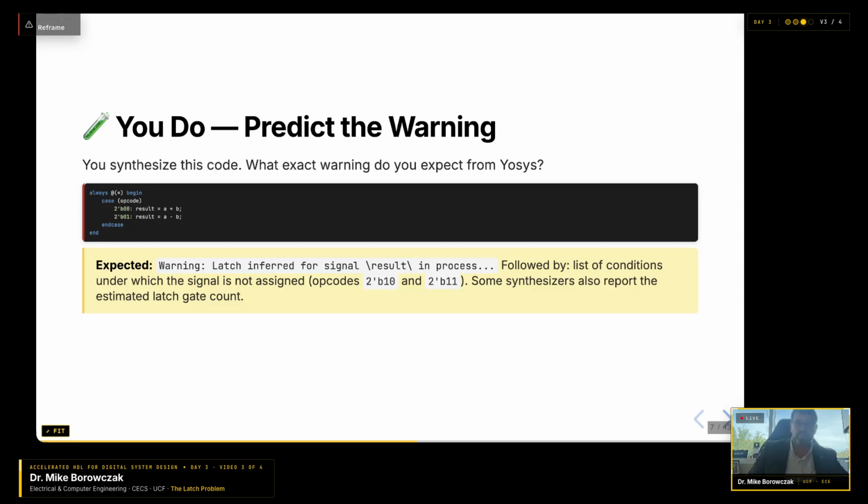All right, so what we expect is likely either explicitly a warning or some words like latch inferred for some signal. In this case, the signal where there's going to be an inferred latch is the result signal. Result is the thing that would have to be latched if we don't have all these paths covered, right? Result is the thing I would have to store while the opcode is changing to values I haven't seen before. So we might see, depending on the complexity of the synthesis engine, a list of conditions for where the opcode is not assigned, where this could be an issue.